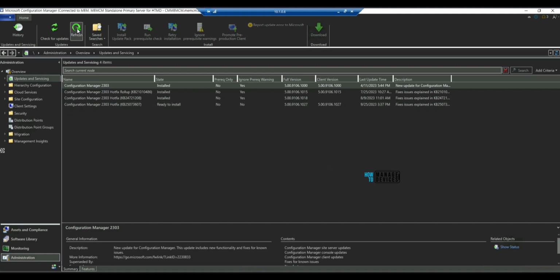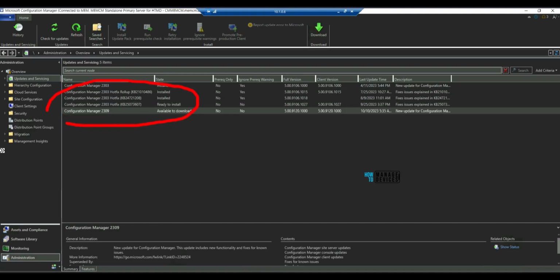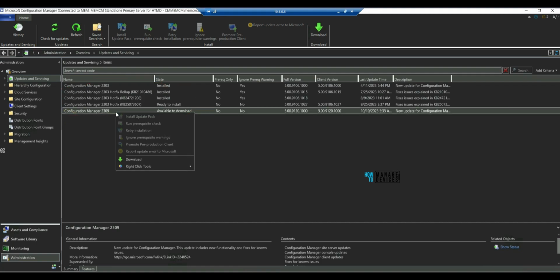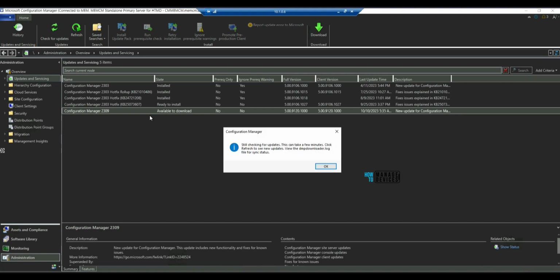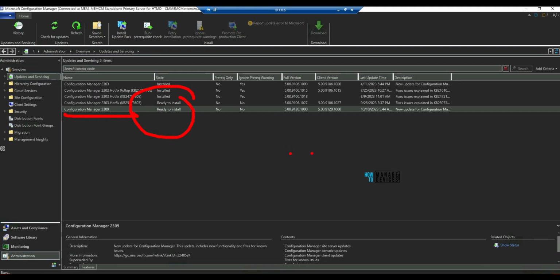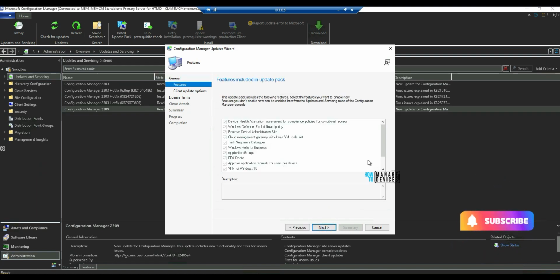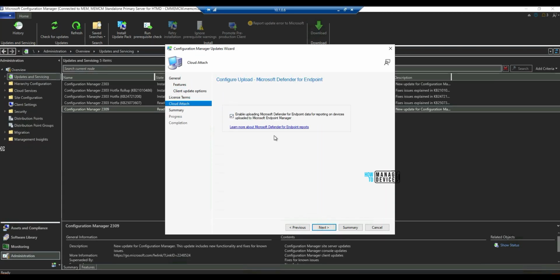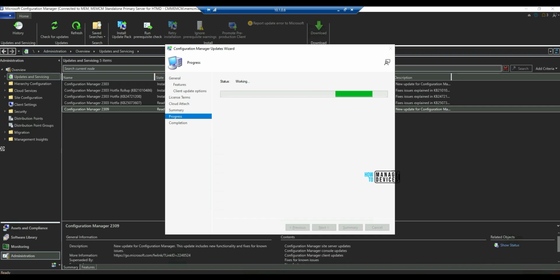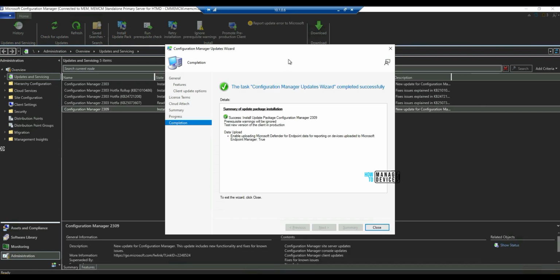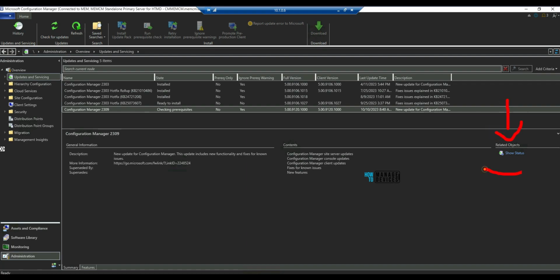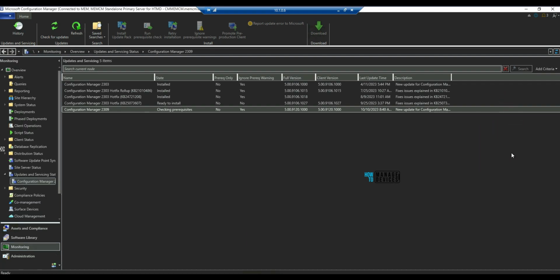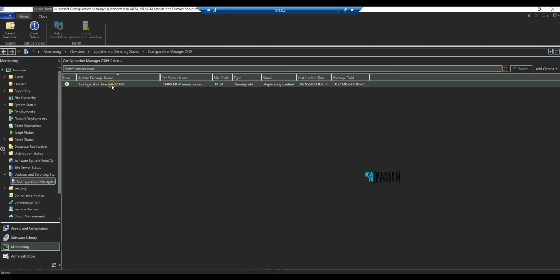Okay, now you can see the 2309 version of SCCM, and I have started the download process and you can see the downloading is happening. Now it's ready to install. Let's install the 2309 version. You can see the Configuration Manager update wizard. I'm going to select the default options there. And now it is starting the installation process. You can check the status from the Show Status button in the ribbon menu and see the details. What is the stage? Now it is in the replication stage.